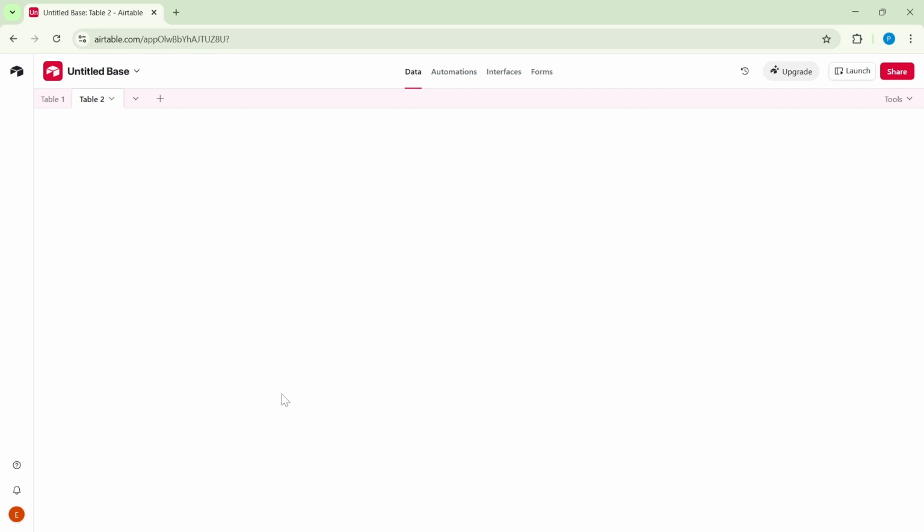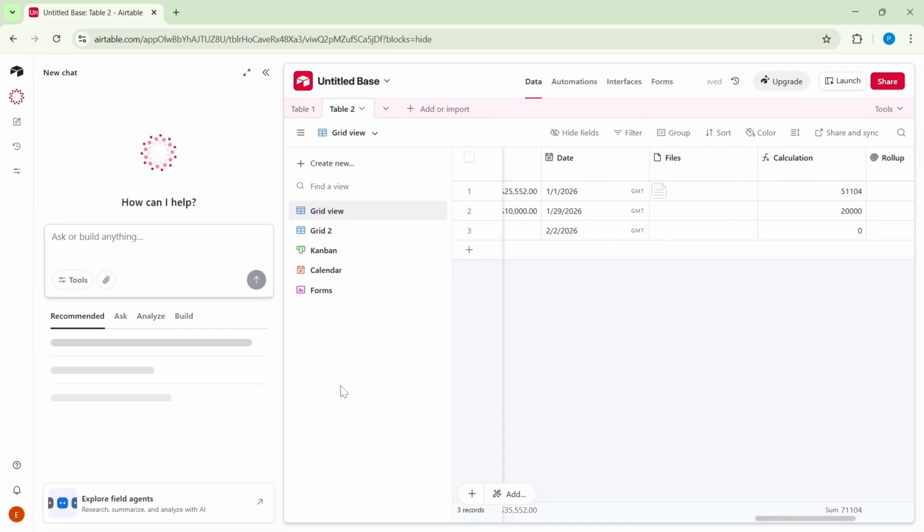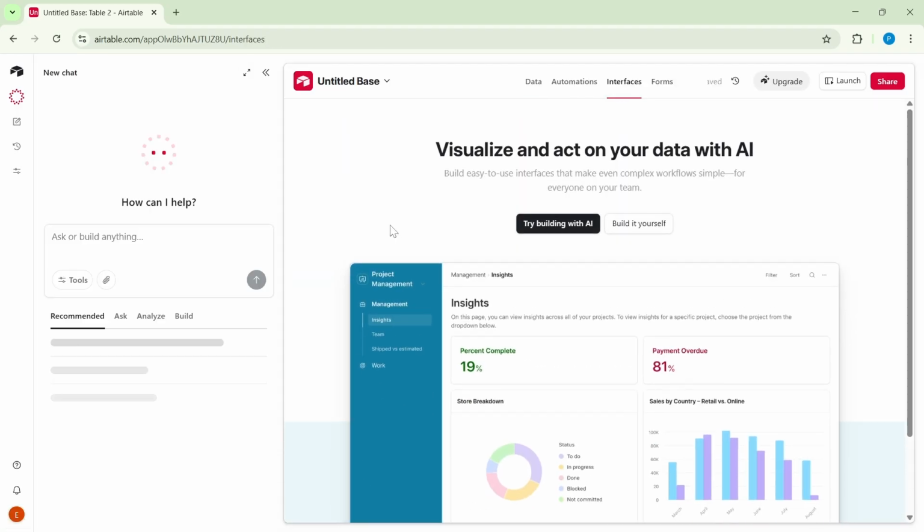up something new. Once you're inside a base, look along the top of the screen for the main options and click Interfaces. This opens the Interface Designer area where your interface projects live. Here, you'll see two ways to start: Build with AI or build it yourself. Build with AI is great if you want a quick starting point based on your base's structure. It can generate layouts that you can refine.